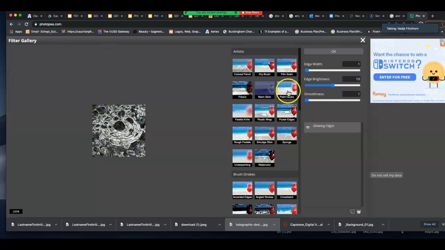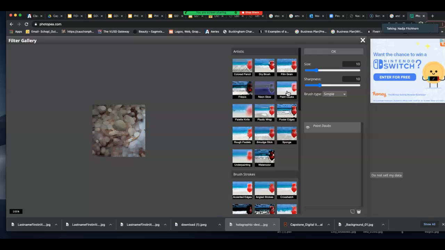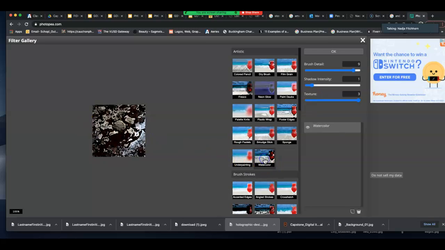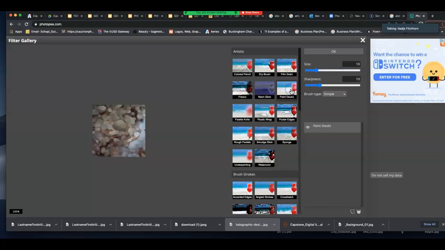I really would like to see what it looks like. Ooh, look at the paint. I really like that. Let me see. Dry brush is cool too. Palette knife. Oh, that's way abstract. Plastic wrap, that's kind of crazy. Poster edges, rough pastels, smudge stick, sponge, underpainting. Sometimes underpainting is cool, but only when you use it with other, and watercolor is too much. What was this? Paint dots.